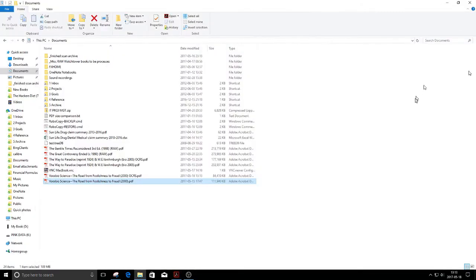And the original one here was 111 meg, and now it's gone to 84 megs. What I predicted, about 80 megs, so I was pretty close to my approximation. So that's the first round of OCR.